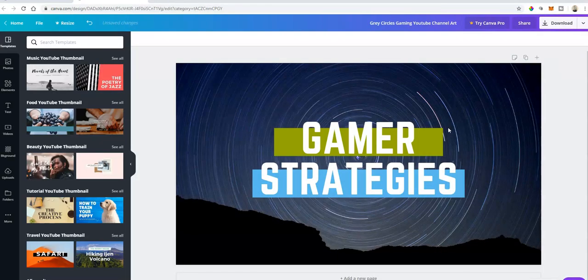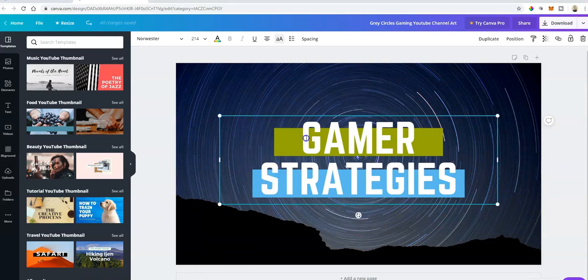Now Canva has a great editor, so you can actually edit everything that you see here, including completely creating an entire blank YouTube thumbnail by adding your own images, your own text, anything else that you want. So I'm going to click inside this box and I can simply change the text.